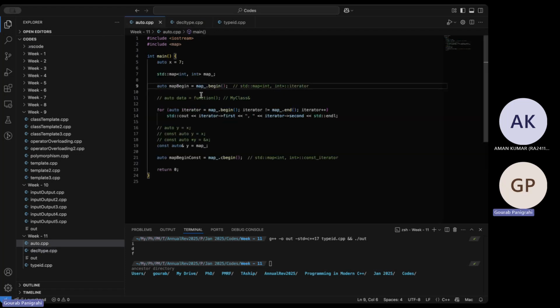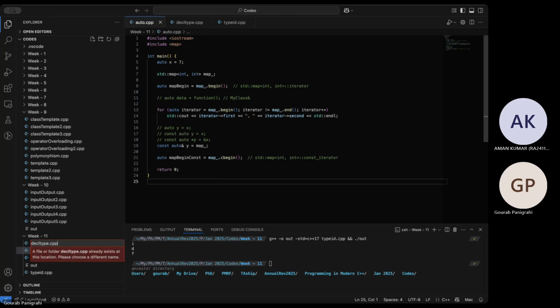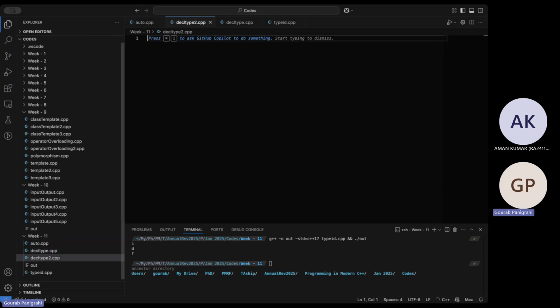Auto takes the data type, but without the constants or the pointers. I hope this is also clear. Let's take another example of decltype.